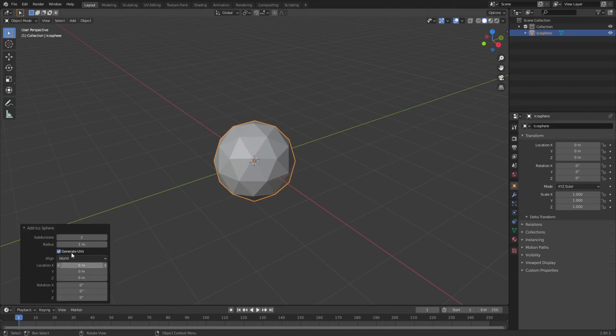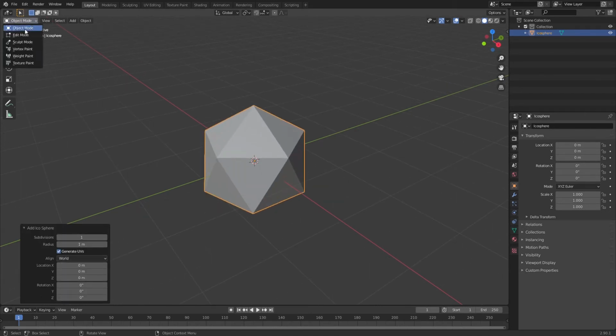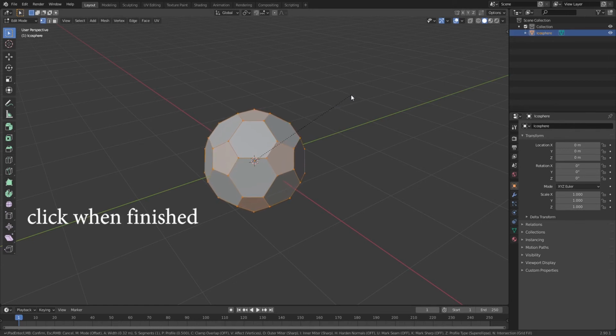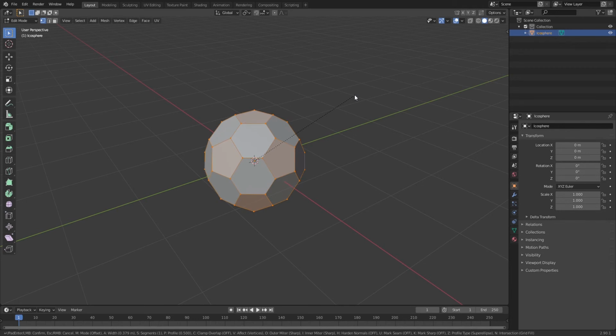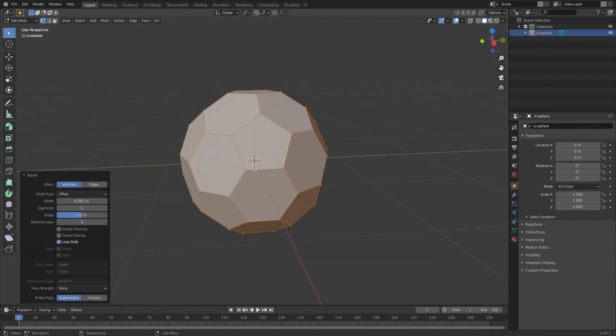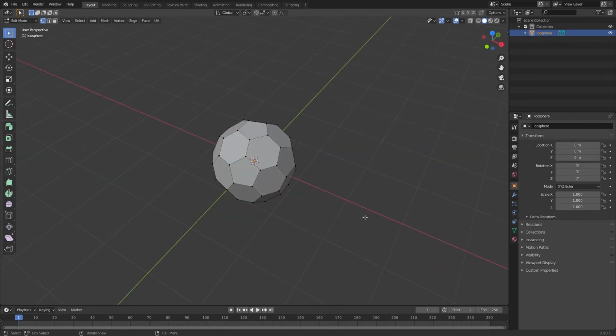In the icosphere settings, decrease the subdivisions to 1 and then go to edit mode. When you have all the vertices selected, right click and press bevel so that you can just drag your mouse and get some football looking kind of thing. As you can see, we have some 6-sided faces, some 5-sided faces, just like a football.